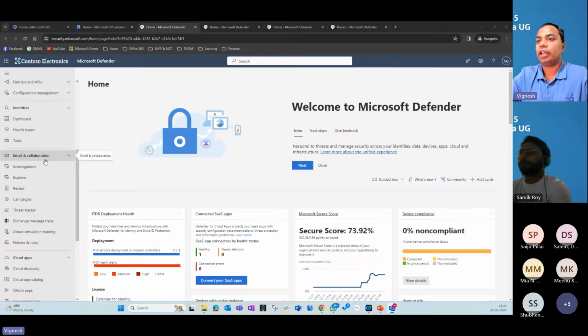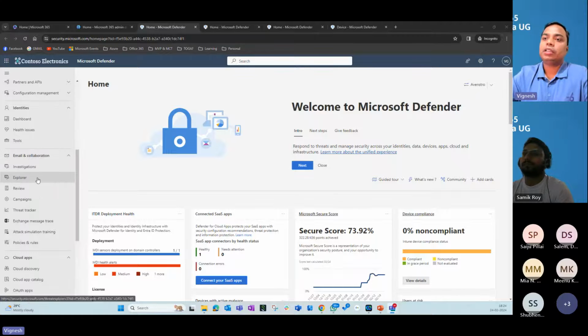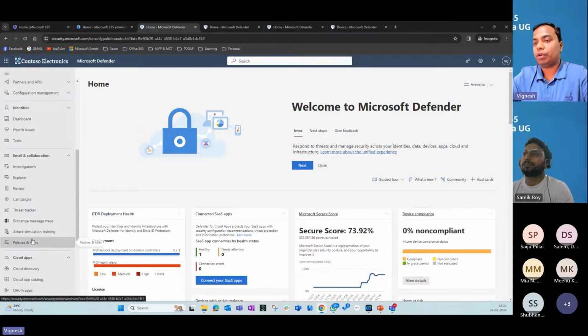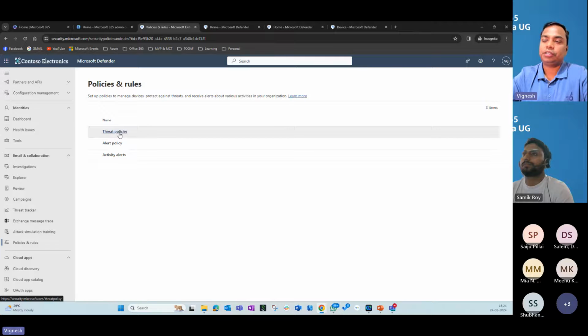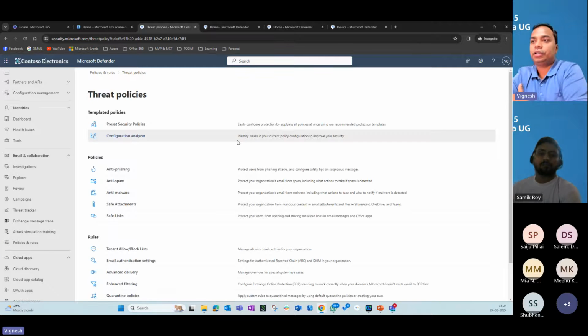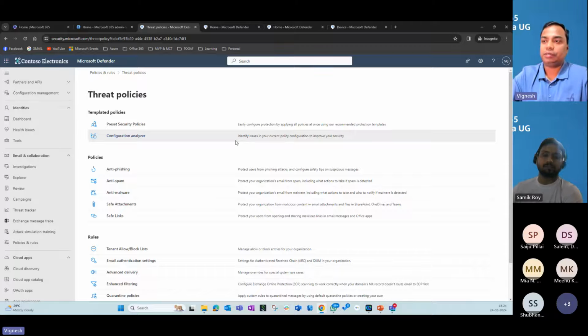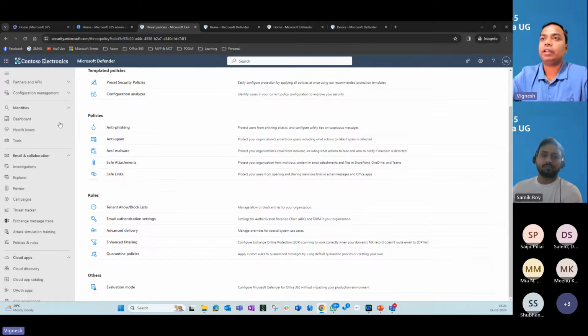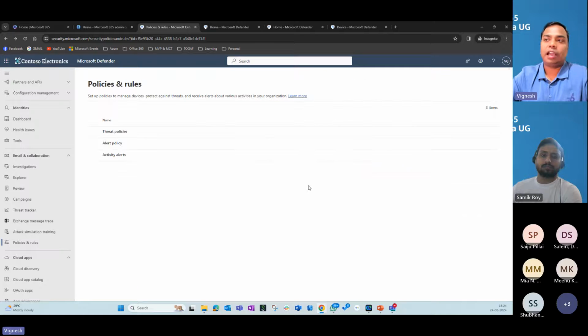So everything that you see under the email and collaboration segment is nothing but your MDO. Okay, so the plan one capabilities, as you could see in the slide which I just showed you, right? You could see all the policies. All the policies that you see here, the threat policies, this is where you would configure your anti-spam, safe attachments, anti-phishing, everything is here, right? So when you have an MDO plan one, all these things are going to come along with that.